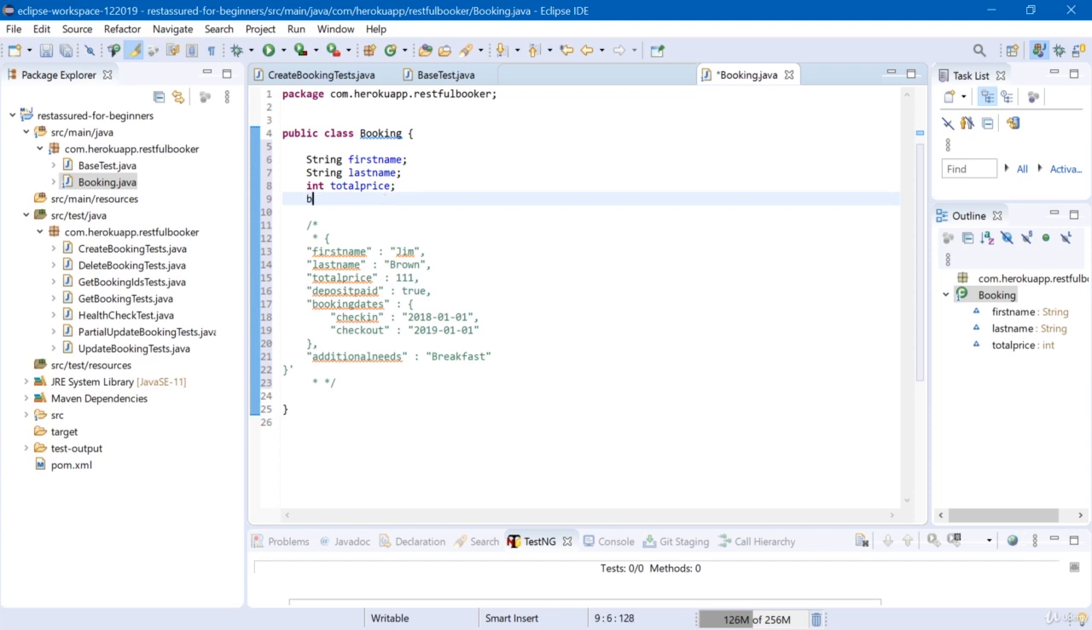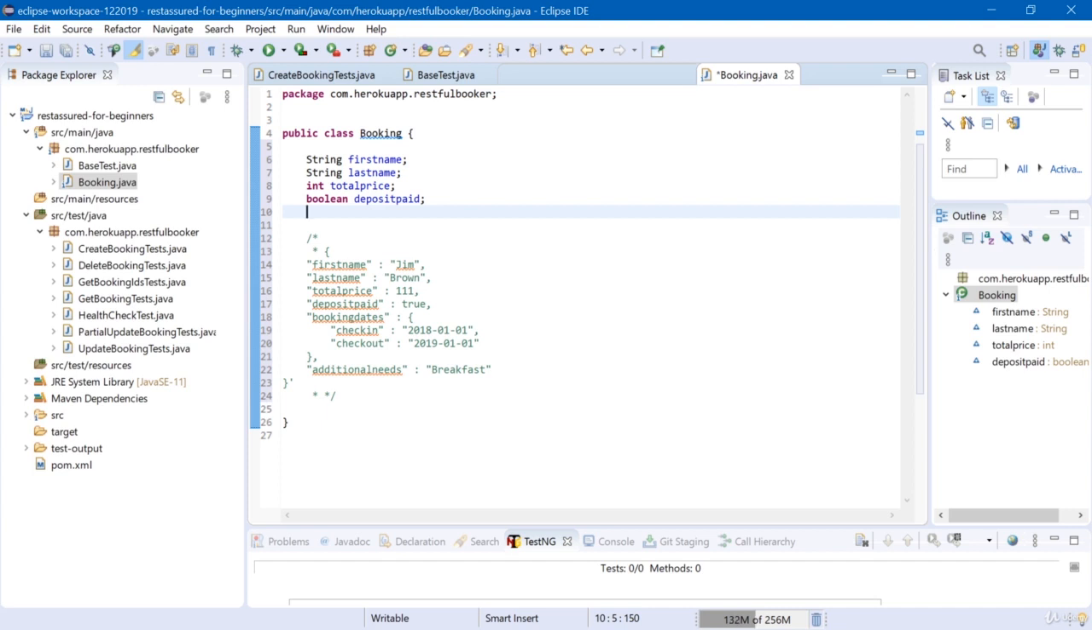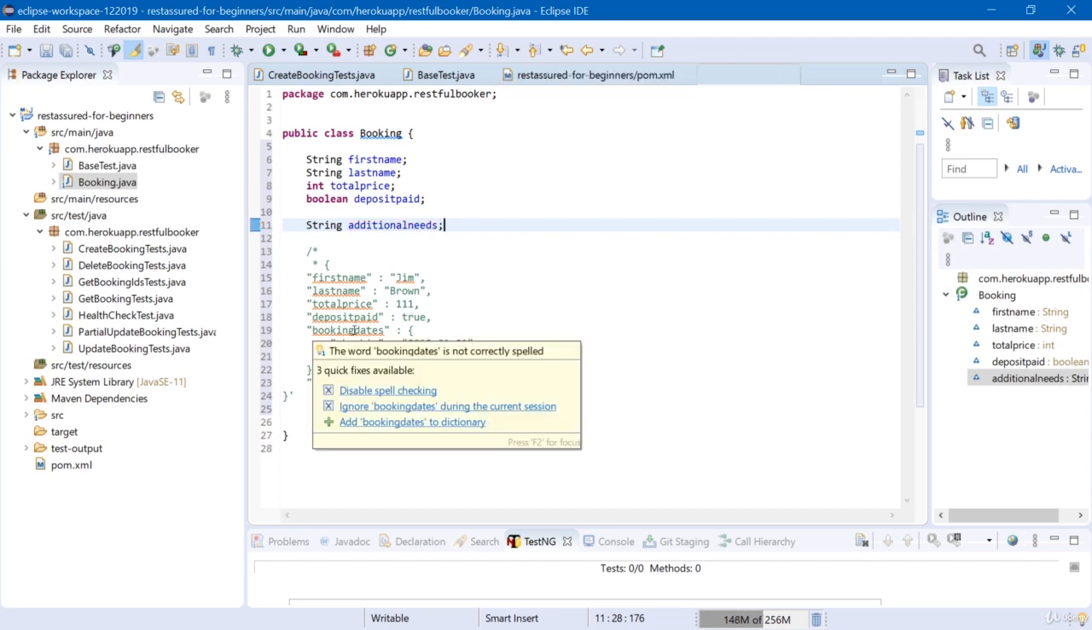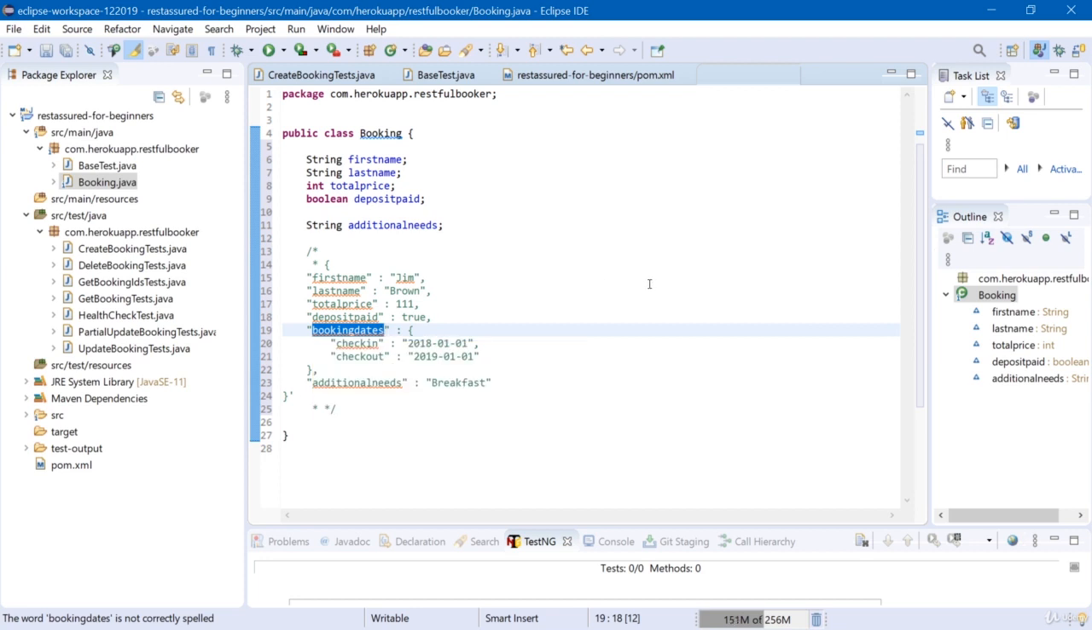Deposit paid is a boolean. Let's keep booking dates for now. Let's add String additionalNeeds, like so. Booking dates is not a string, it's not an integer or boolean, it is a separate JSON object. So we will have to create a separate class that will represent the booking dates JSON. As you see, this is also JSON, so JSON inside of JSON. That's why we will have another class for booking dates.